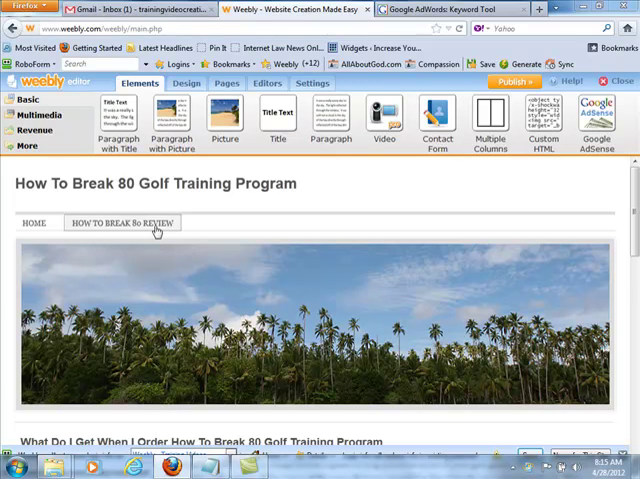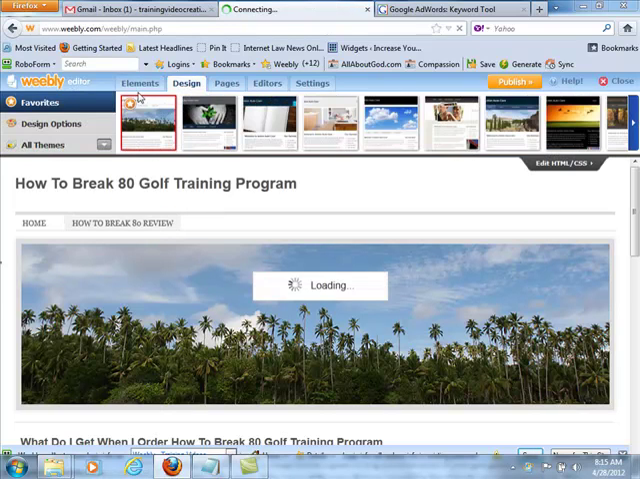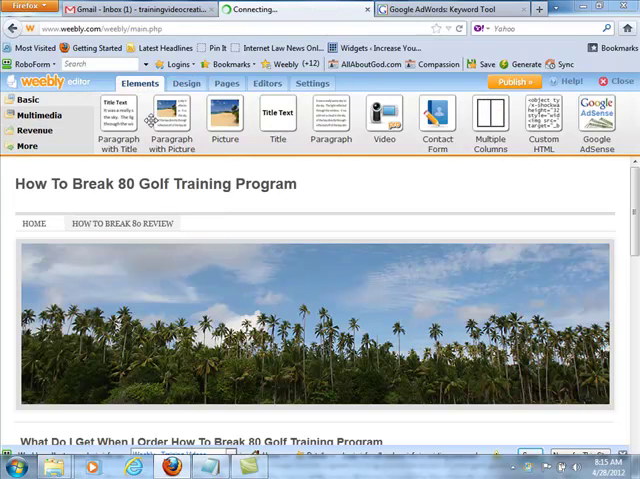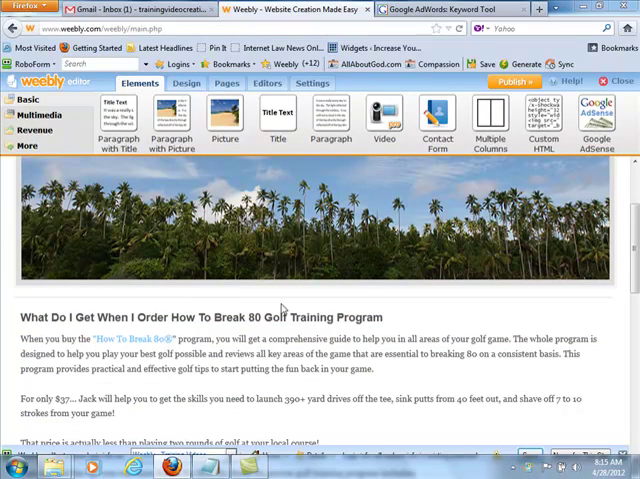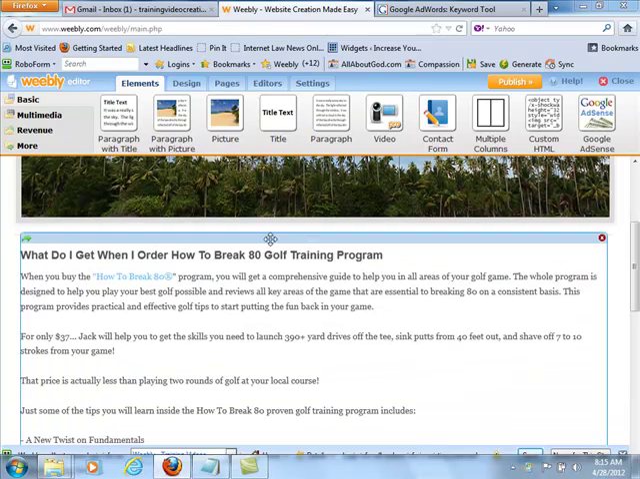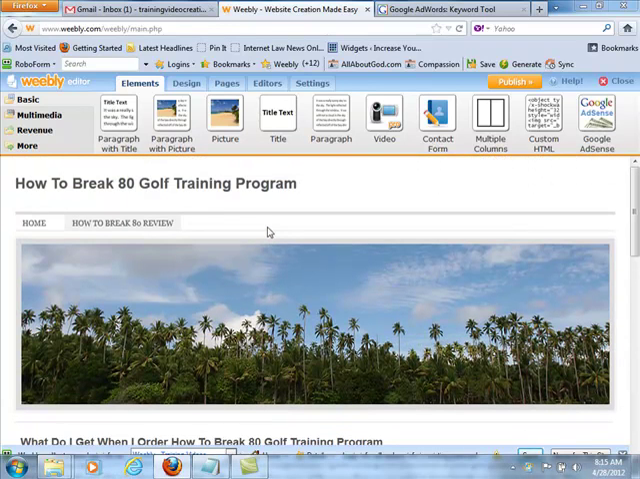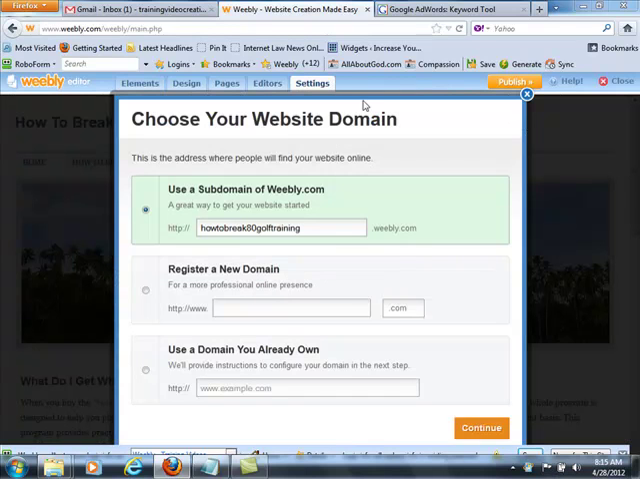It's very easy. Just go to weebly.com, play around with the design interface, choose your design, then go to elements and choose paragraph with title, and then you're simply copying and pasting your content over, adding your affiliate links, and you're good to go. So after we've done that, after we've done these changes here, I'm going to hit publish.